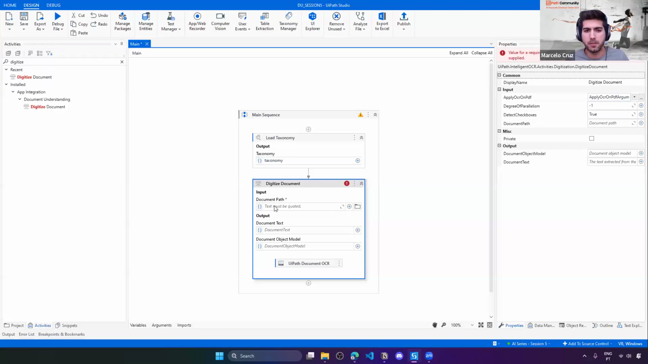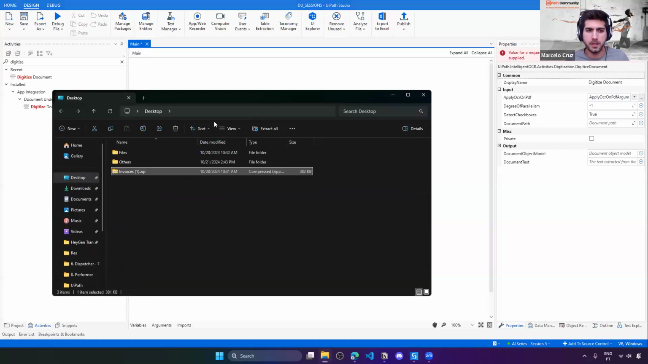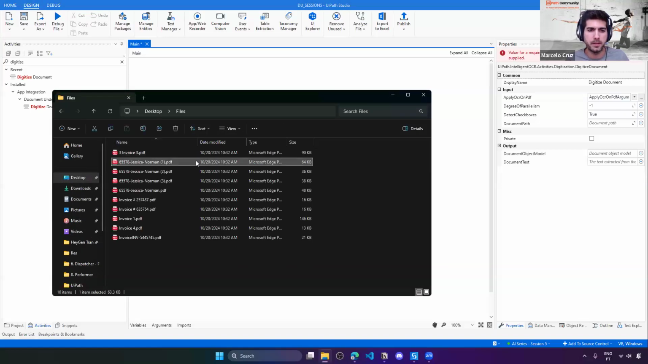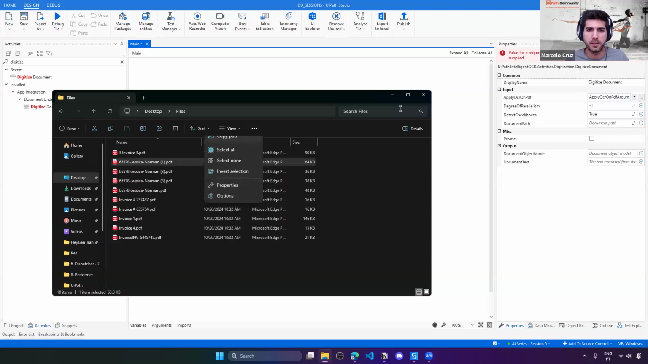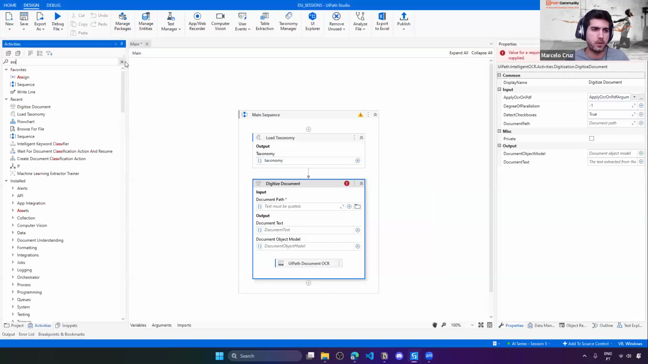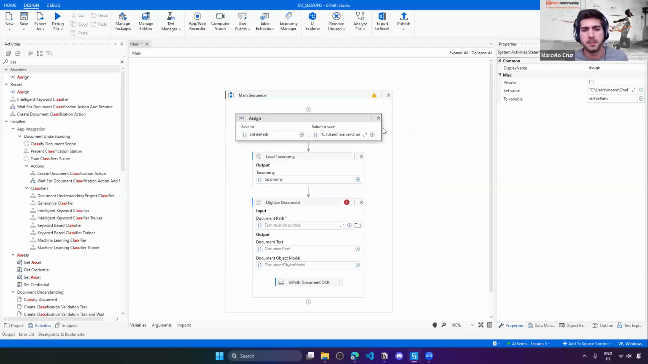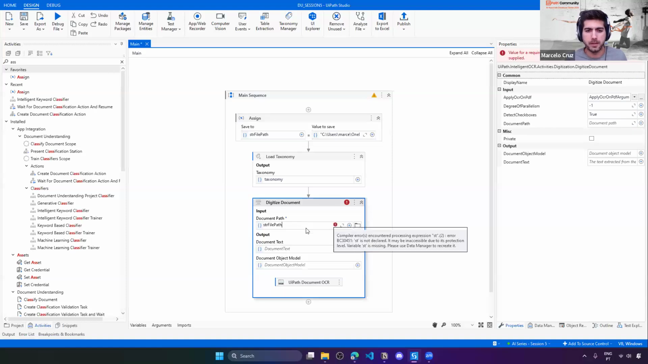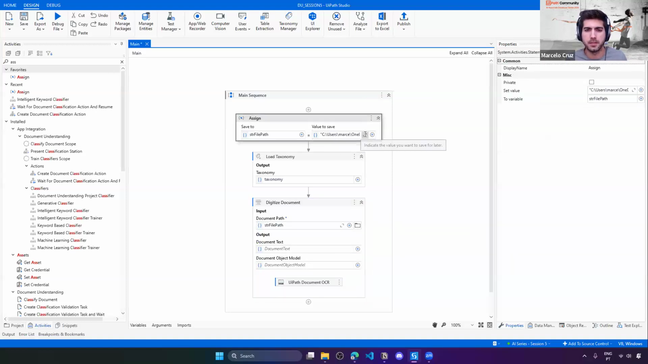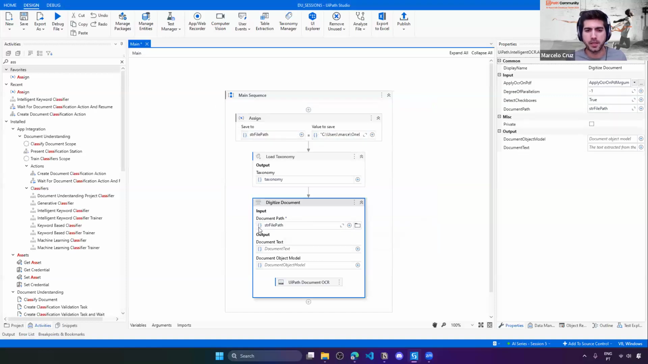So first we have to indicate the document path. To keep it simple in the beginning, I'll just copy the path of one of these files, just to be more straightforward. I'll copy the path and store it on a variable. I'll create the variable str file path, and later we will change to the queue items approach. And so here we will pass the file path, that is now on this variable, and then output. So we can see that we got the document text and the document object model.